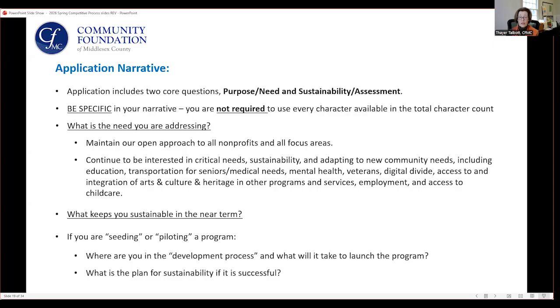Our volunteers on our grants committees are your next door neighbors, the person down the street. They are everyday people. They have an interest in what's happening in Middlesex County. They thoroughly enjoy working with us in the process, and we really appreciate the time that they do. But they're very thorough in reading your applications.